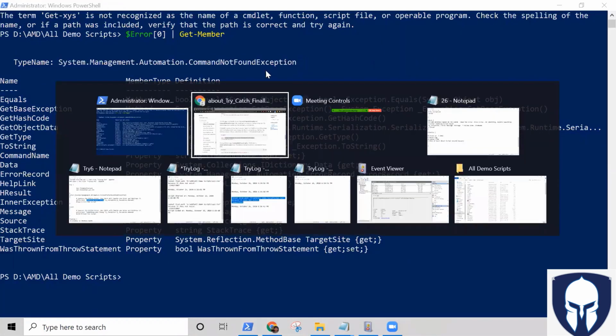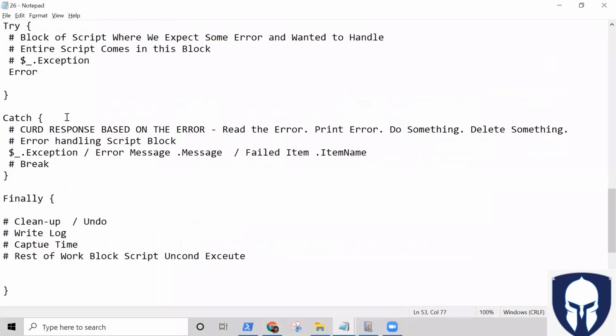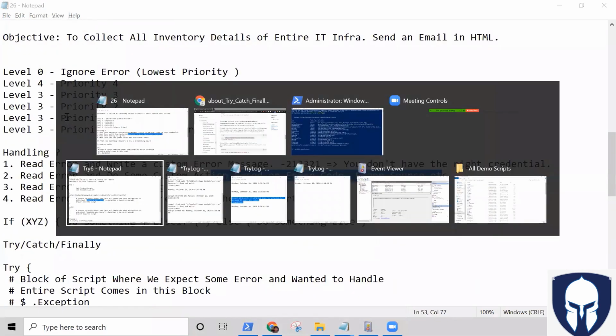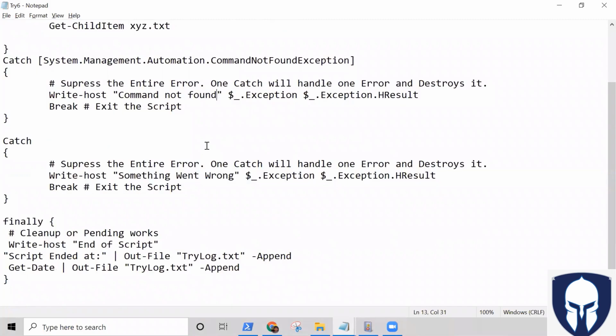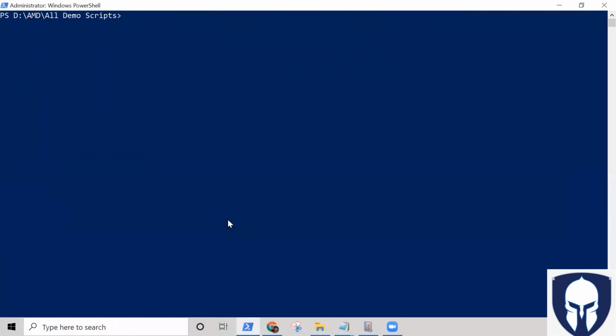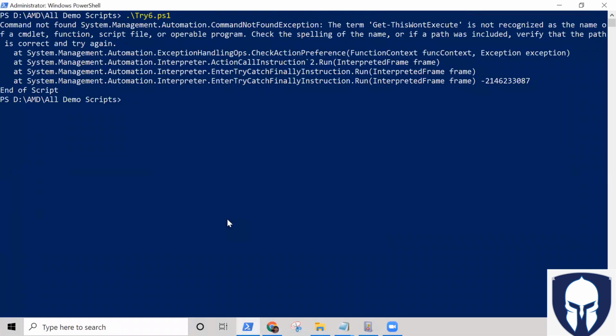So now let's go back here and use it in our command. Let us try this one and save this here. Let's say the same thing, CommandNotFoundException. And let us try this. Try, hit enter. Okay, this is what is happening: command not found.